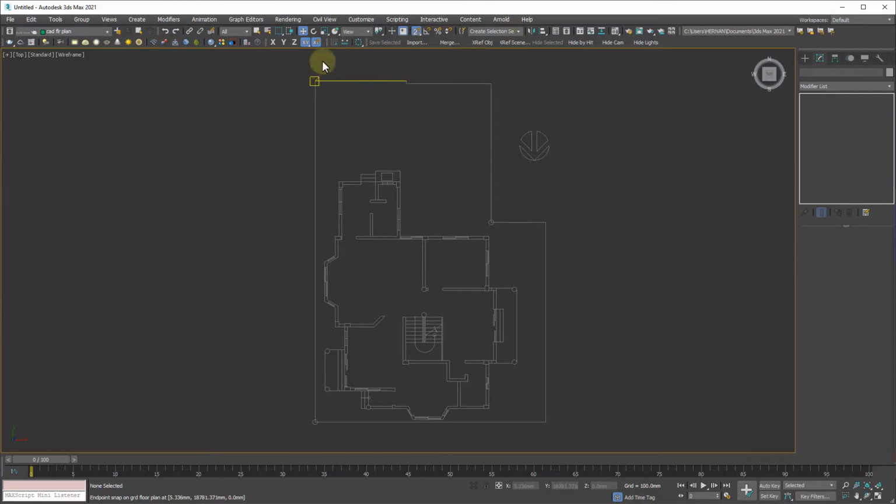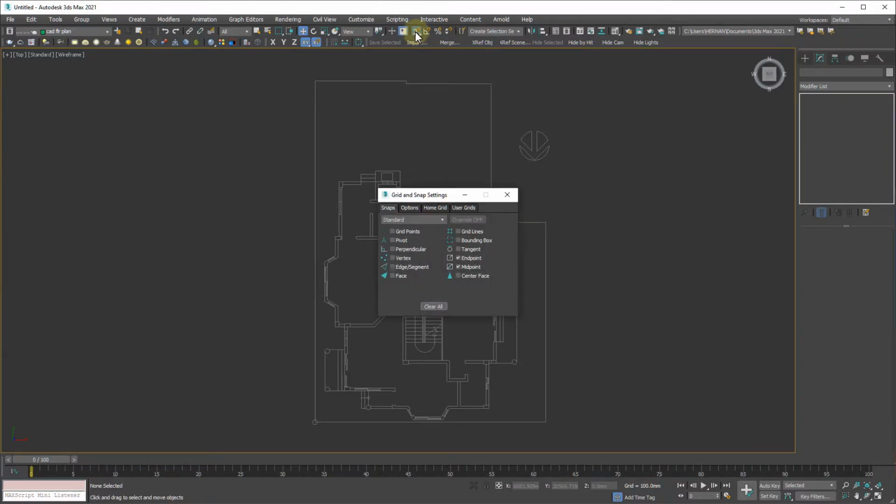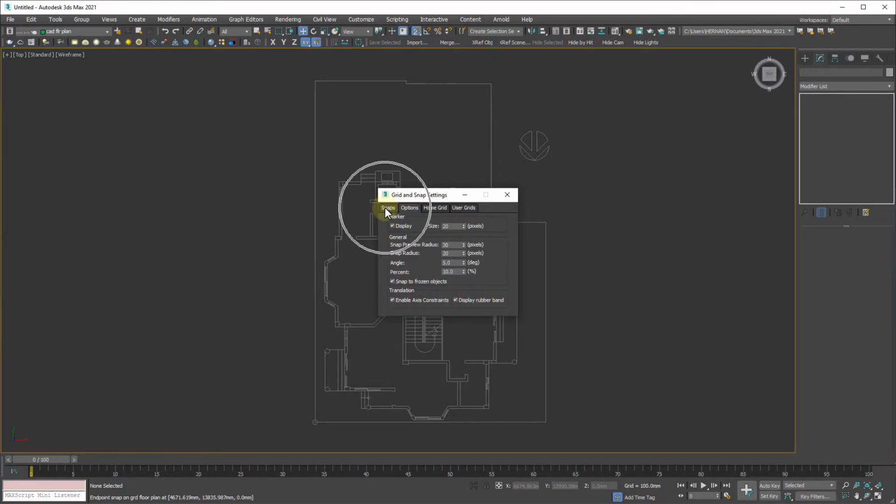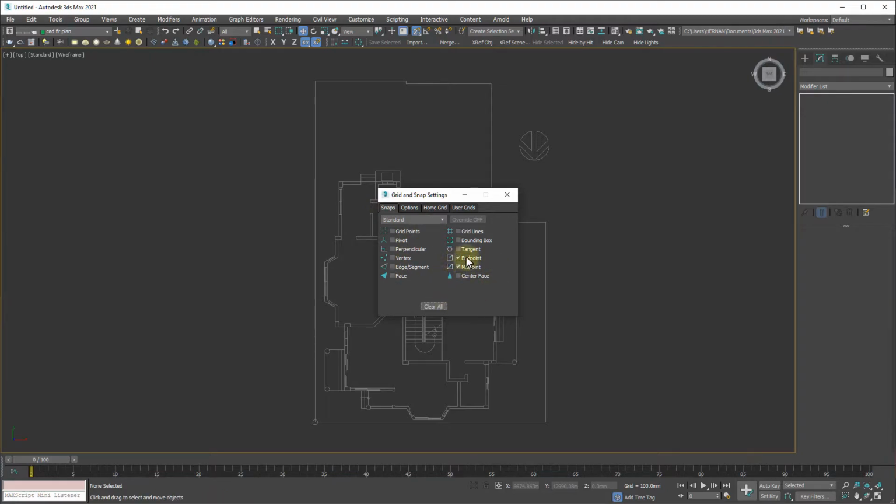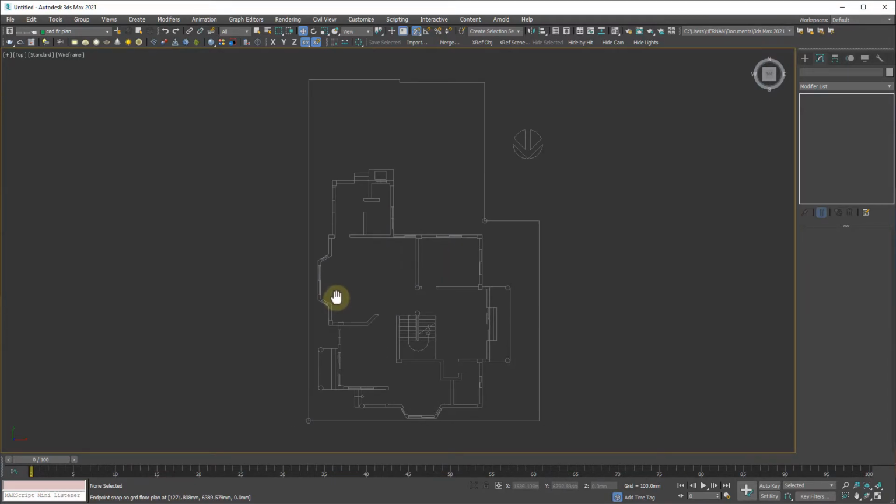Because we're going to change the setting again on your snap, on your snap here just simply right click, and then on the snap option here, make sure that you have your check on snap to frozen objects. These three should always be checked: snap, enable axis constraint, display rubber band. And then on your snap setting, we need only to use endpoint and midpoint. Then close.